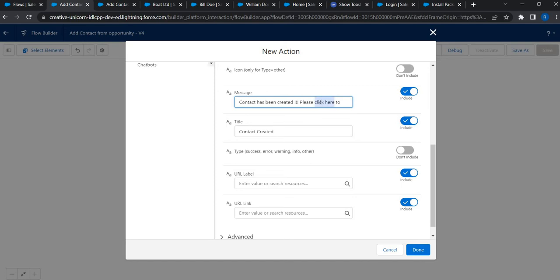So instead of hard coding this text, click here, I'm just going to use a variable called URL. And whatever value I put right here in the URL label, it's going to get replaced in this URL variable at the time of executing this particular component on the page. So during the execution, this URL variable gets replaced with this label, click here.